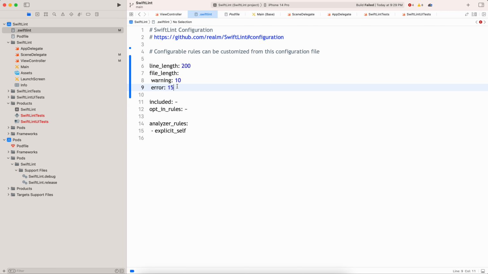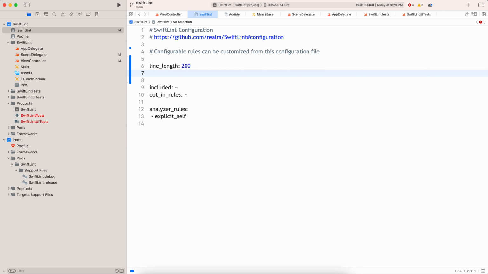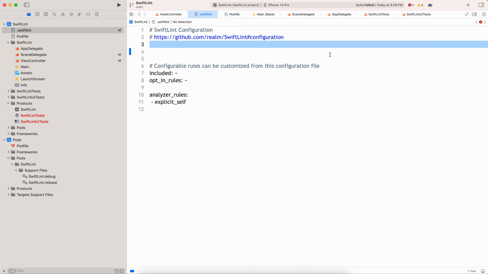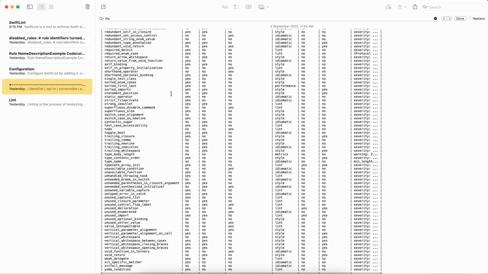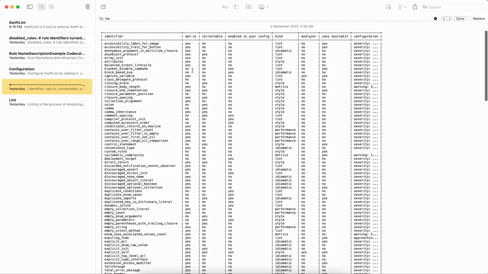File length, let's delete that file length. Usually that's not the case, and we can give it for variable identifier names, like minimum length. What is the minimum length, what is the maximum length, like that we can give anything. And there is something called disabled rules, which we have seen earlier. So by default all these configurations are enabled, opt-in as per this configuration. By default all are yes.